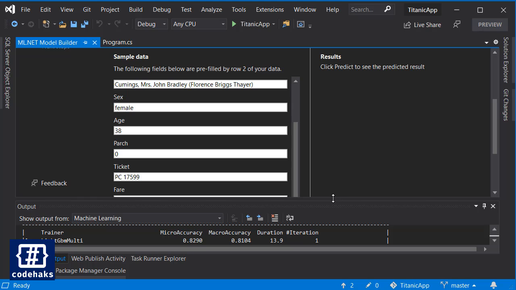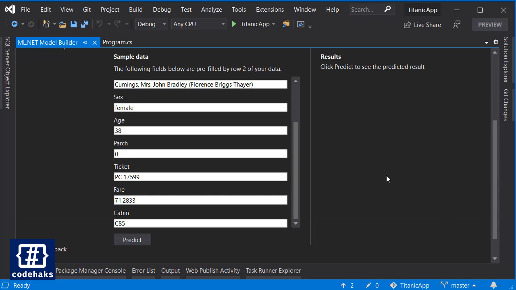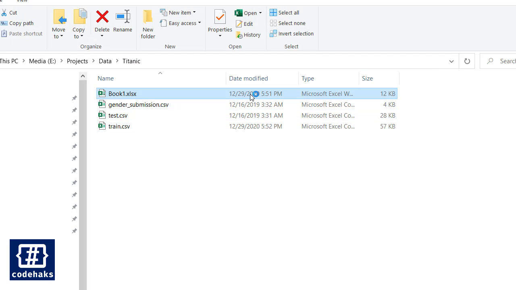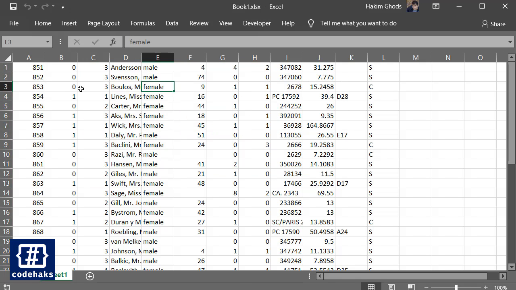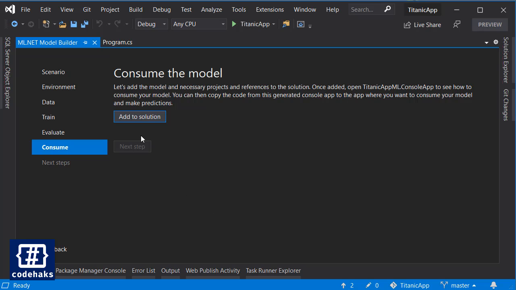Here you can put some data in this form and see how was the result. We can go to our excluded data and choose one of these later and see the results. So for now, I go to next step, and now I can consume the model by choosing this add to solution, and it's gonna add two projects to my solution. One of them is the model, and the other one is a console application.